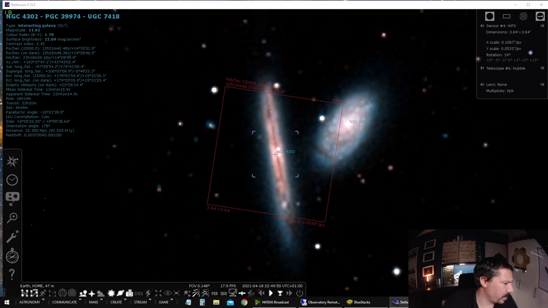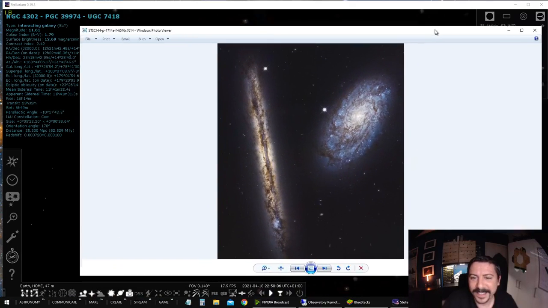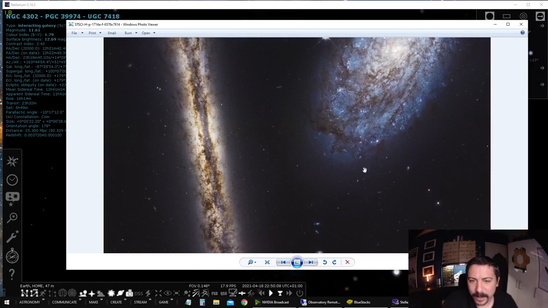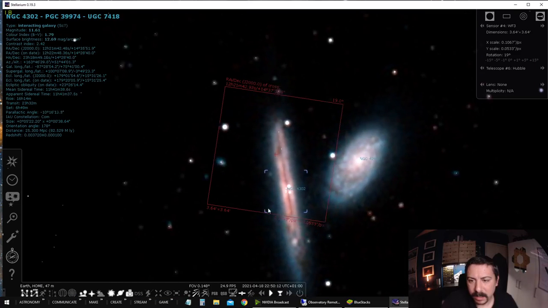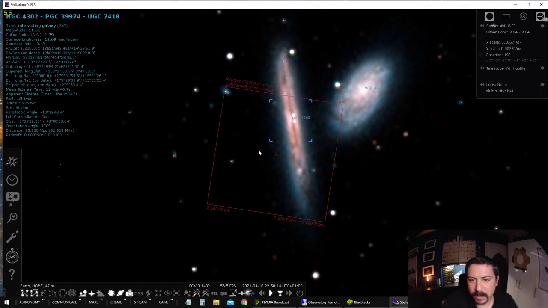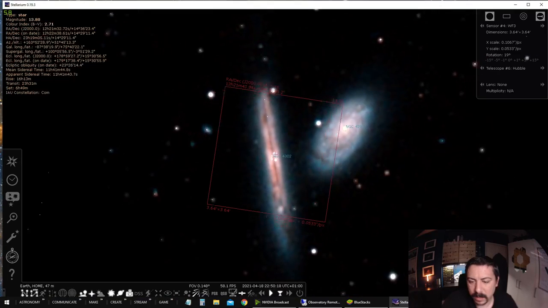Wow, that's a big file. That'll look nice once we get that open. Let's bring that over here onto the main screen. Beautiful. So that's probably maybe a 3 or 4 panel mosaic. 4 panel mosaic probably.